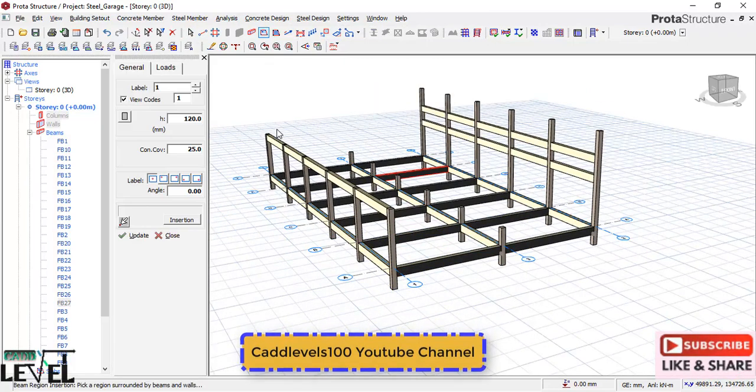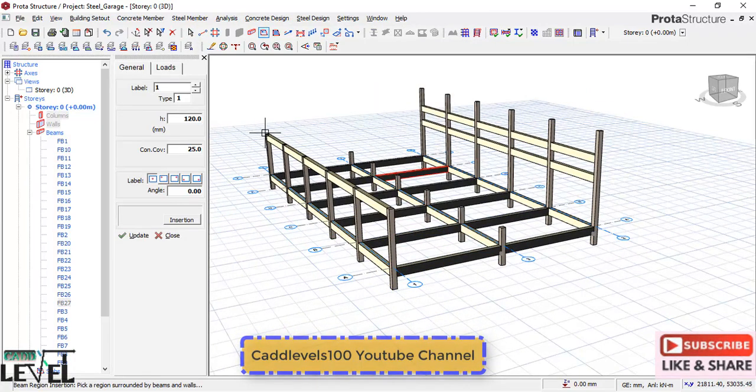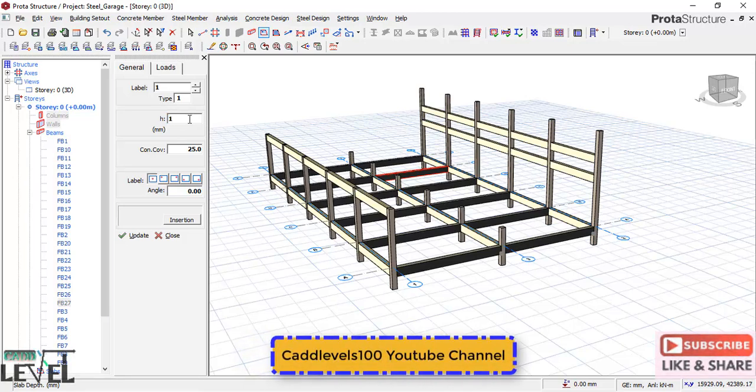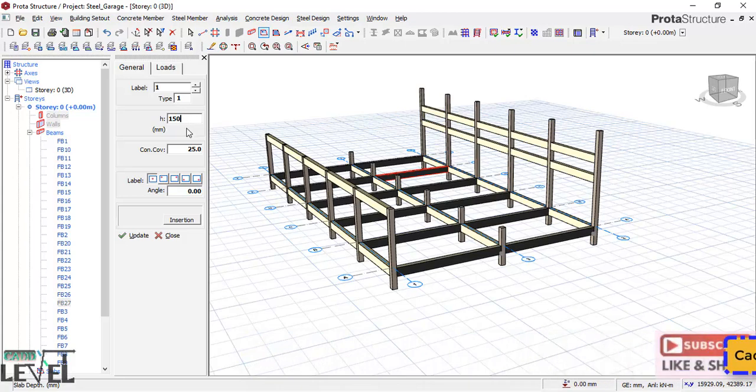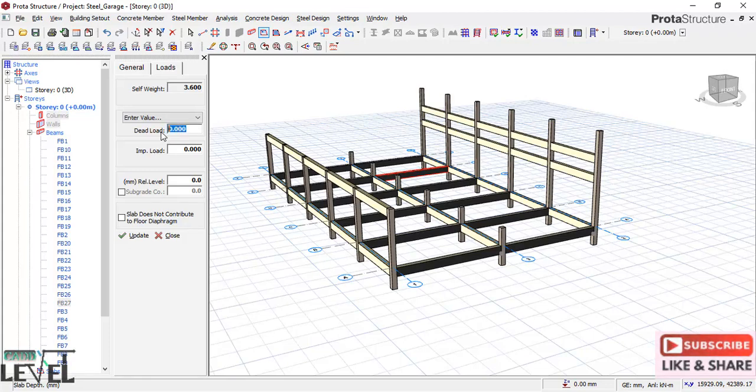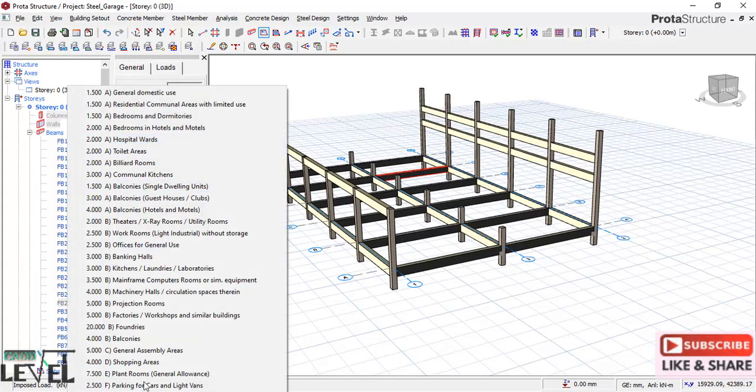insert slab. In the slab dialog, we have a slab thickness of 150, just like this. All right, and then we navigate to the load right there. In the additional dead loads, we have 2 kilonewton, the imposed loads. We navigate to the load imposed load selection.